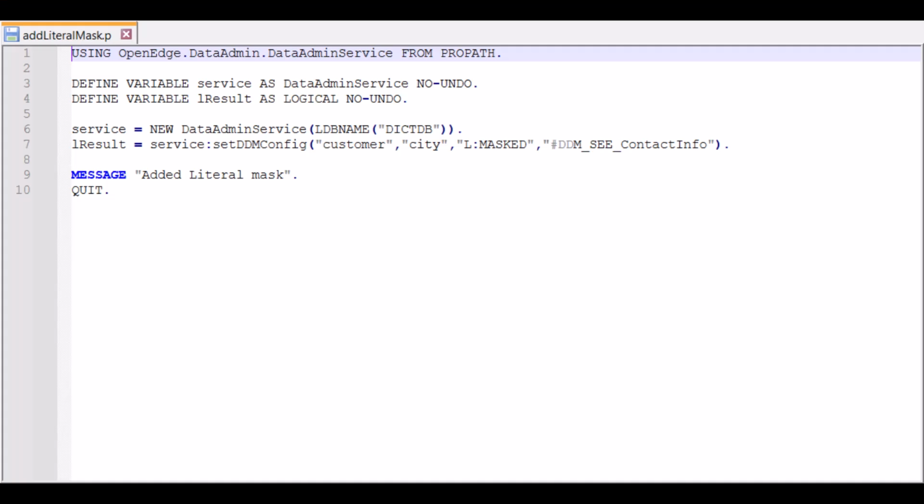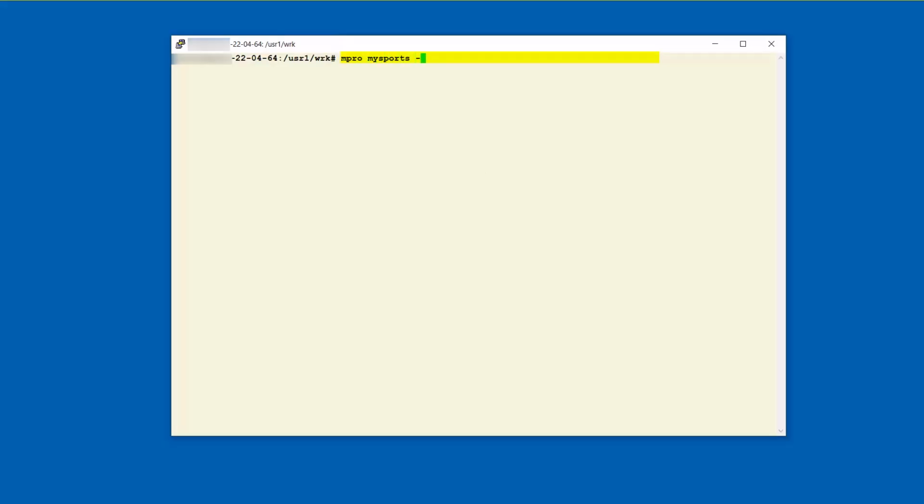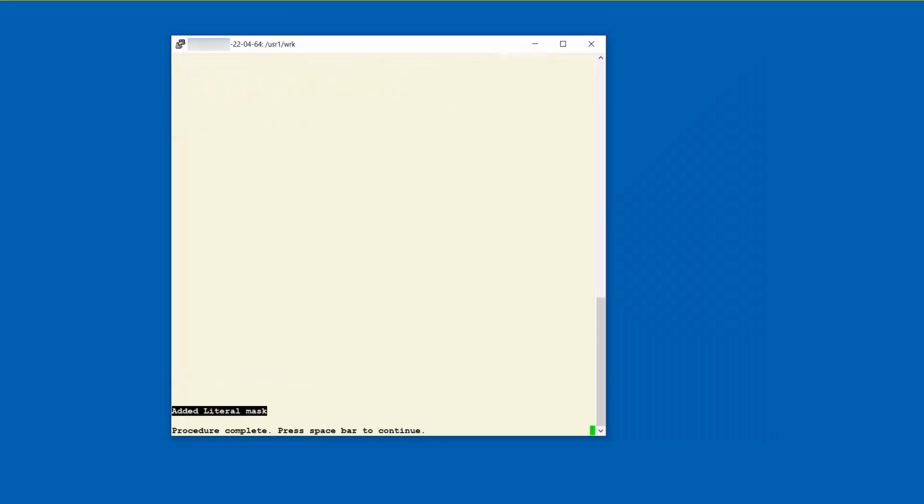This example code configures a literal mask for the city field of the customer table. The literal mask configures literal values as masked values based on the data type of the column. In this example code, an unauthorized user will see the word masked instead of the city name. We will save this code as addLiteralMask.p and execute it. The literal mask is successfully configured.